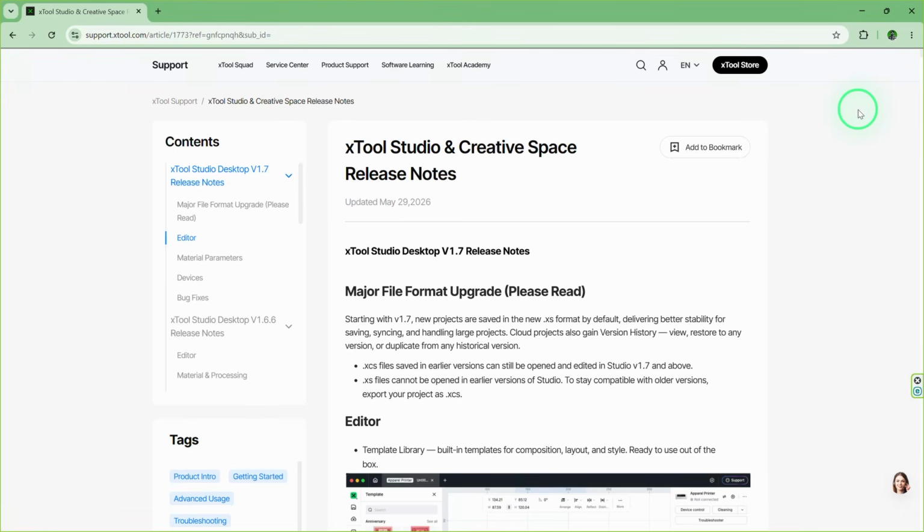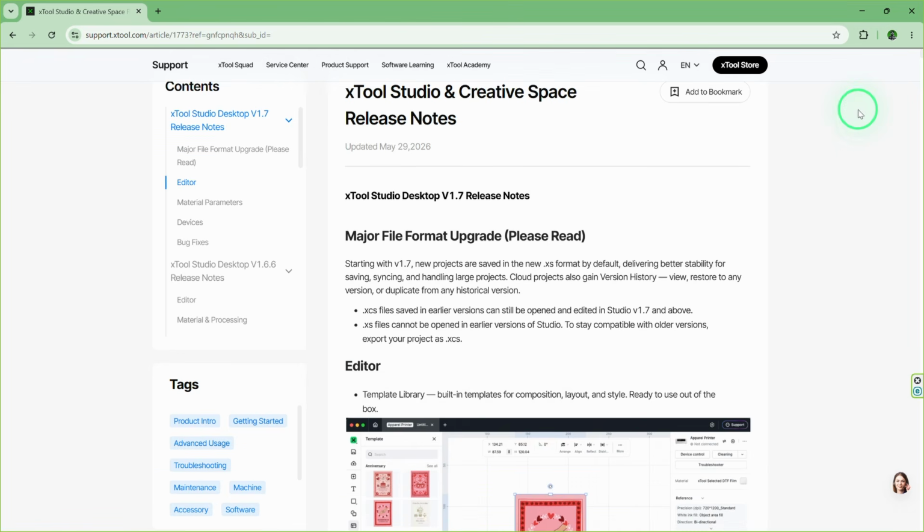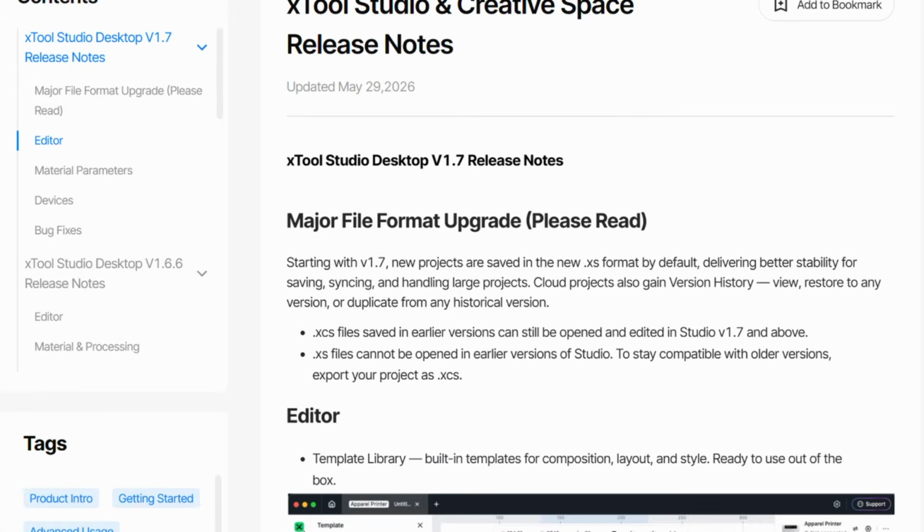Before we go further here, we need to talk about the new file format. Starting with xTool Studio 1.7, new projects are saved in the new XS format by default. According to xTool, this new format is meant to improve stability when you're saving, when you're syncing things. That all sounds very useful, very helpful. But here's the part that people need to understand.